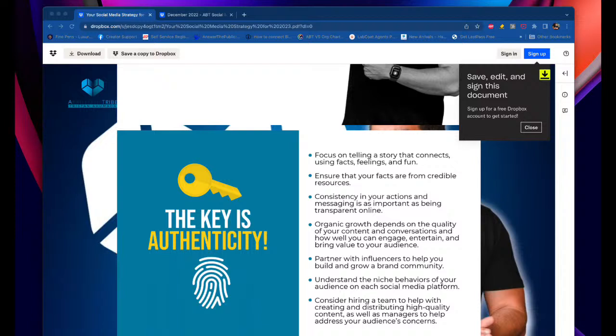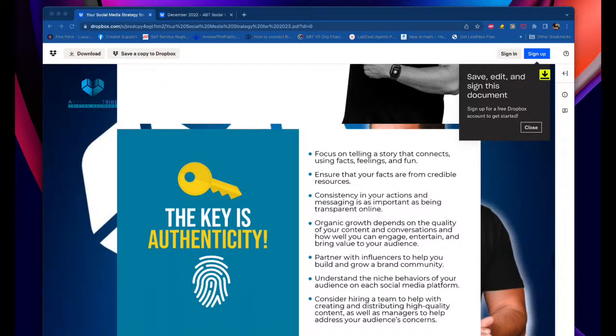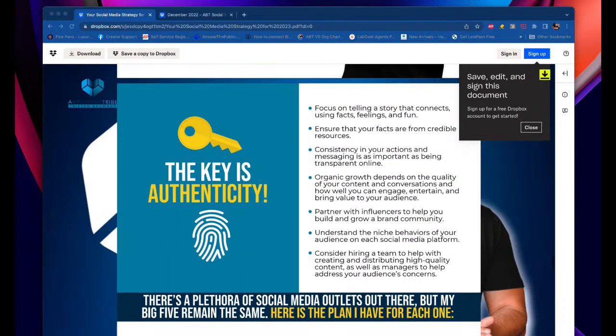But focus on telling a story that connects using facts, feelings, and fun. Like my friend Brendan Kane, a best-selling author of 1 million followers in 30 days. He said facts, feelings, fun. Now, I won't go through all of this, but organic growth really depends on two things: the quality of your content and the conversations that you're having as well.